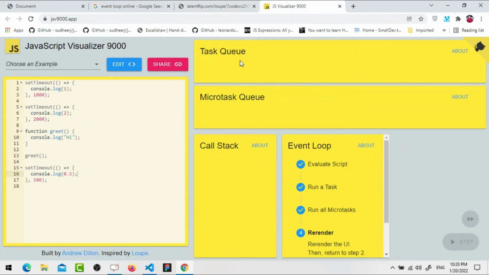Task queue is going to work for events and any web API if you are using that. And the micro task queue is going to work for the promises, if you are getting some data from the backend server. So it is not going to block or wait for that particular event; once it is going to execute it, then only it will be executed.